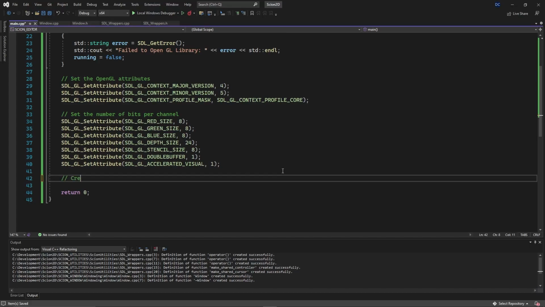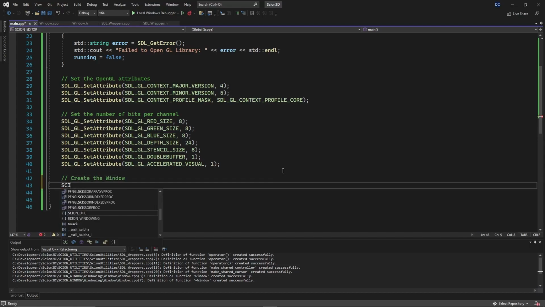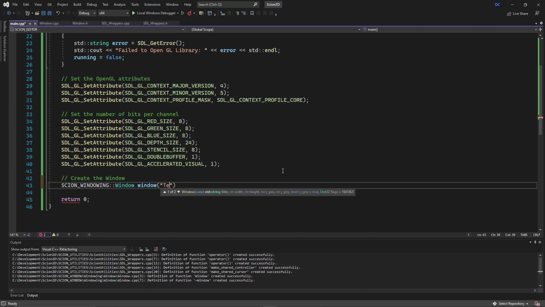So now let's create the window, and that is Scion windowing window. I will just call this window right now is equal to, I will just say test window and 640, 480.